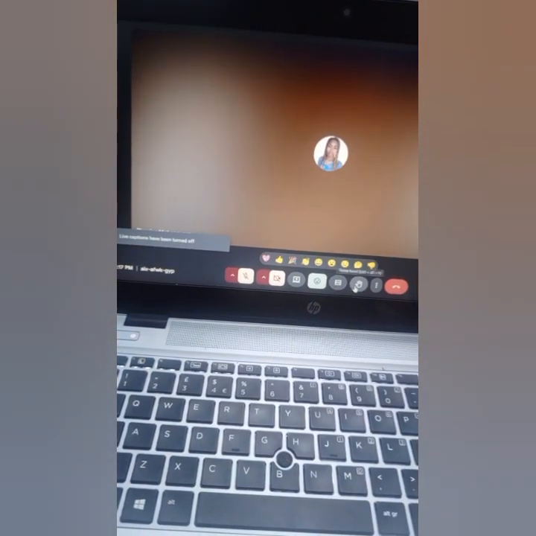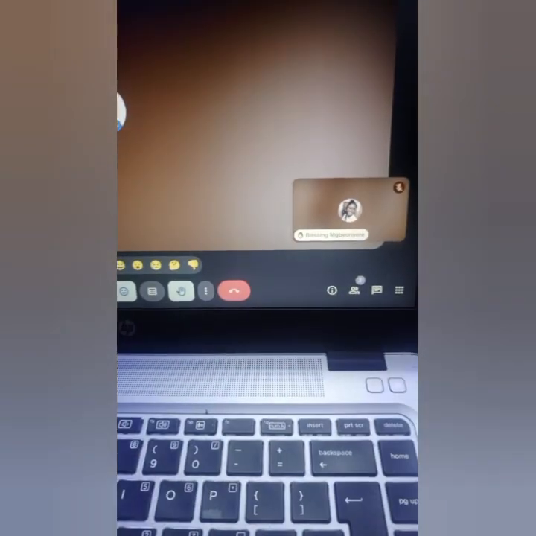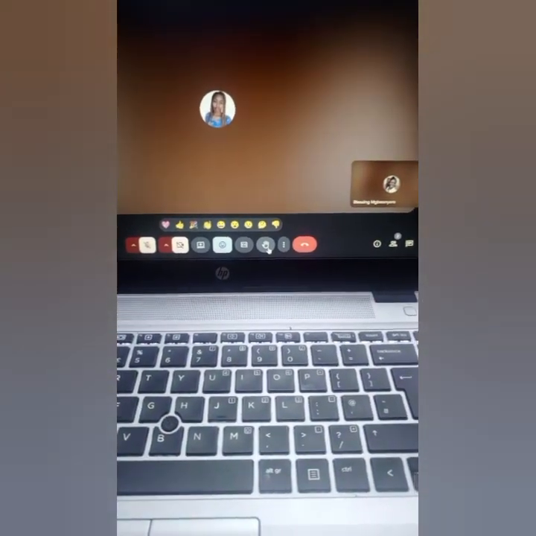That's one of the things I like Google Meet for. It's user friendly. For raising of hand, once you click on it, you can see it say this person raised hand. Once you click on it again, your hand will be lowered. So it's very, very easy and simple to use Google Meet.